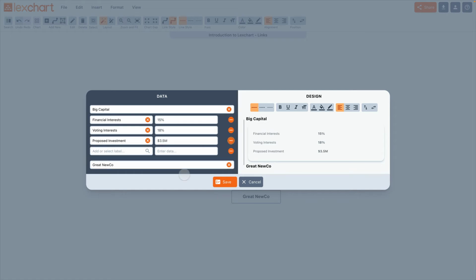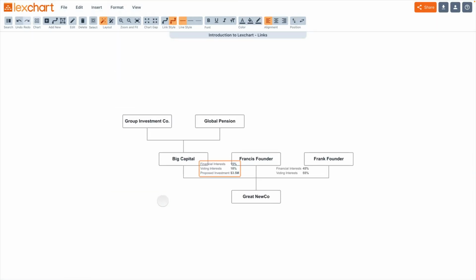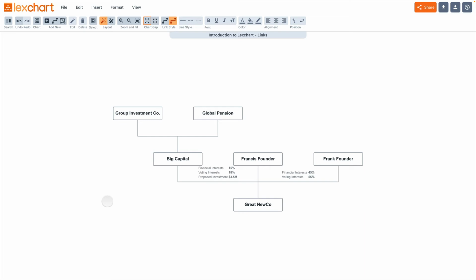Proposed investment of $3.5 million. And so now we have a different line item than we do for Frank, but we have some consistency where it makes sense. And we'll expand that chart gap, and that overlap is resolved. So that's the basic information.